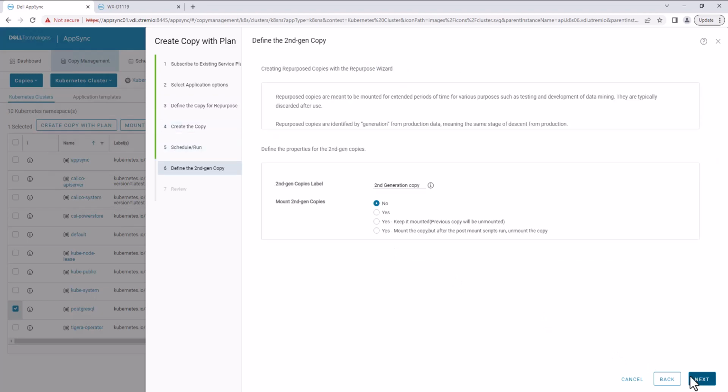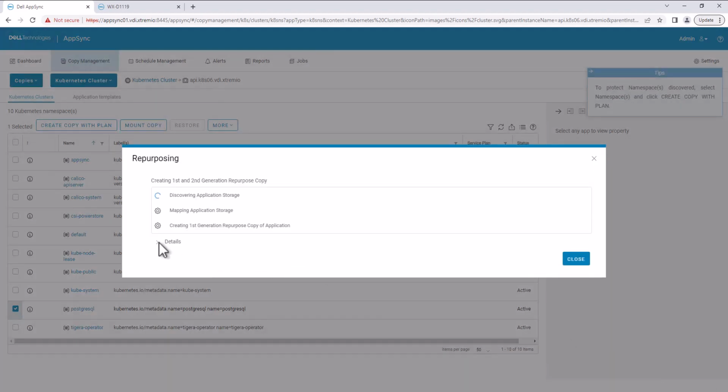Run it now. And for the second generation copy, I'll give a name as dev, because I'm going to use this as a development copy, and it is possible that I can mount this copy during the creation itself, or we can mount it later. So here I'll prefer to mount it later. So we'll not be mounting during the creation. So let's click next.